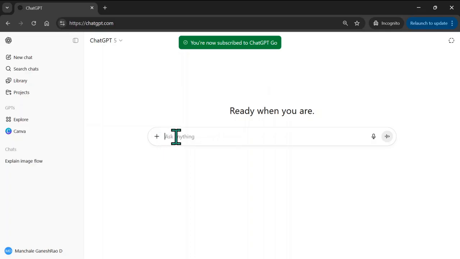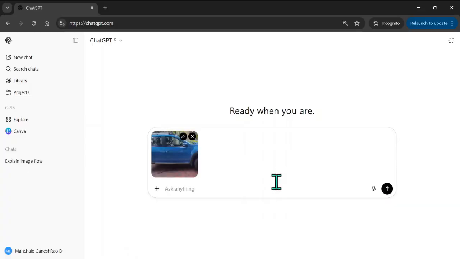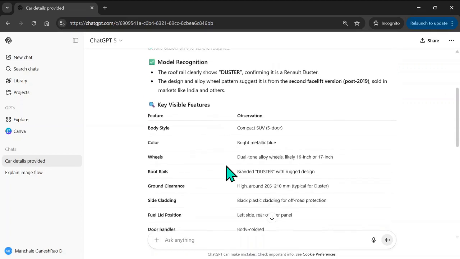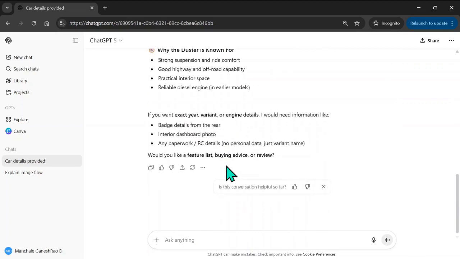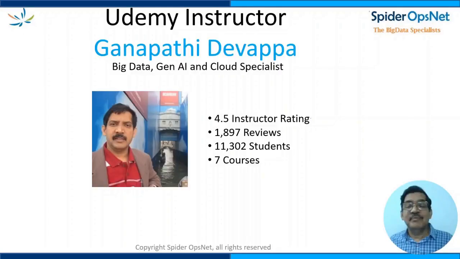Let us ask it to analyze an image. Give details about this car. Okay, it recognized it is a Renault Duster. So subscribe to Go for free and enjoy more image uploads, more GPT-5 and more deep research.